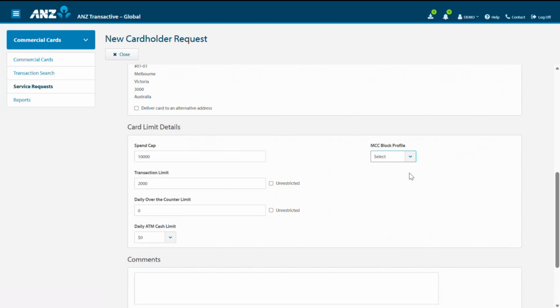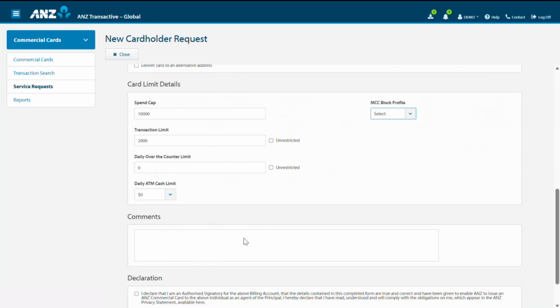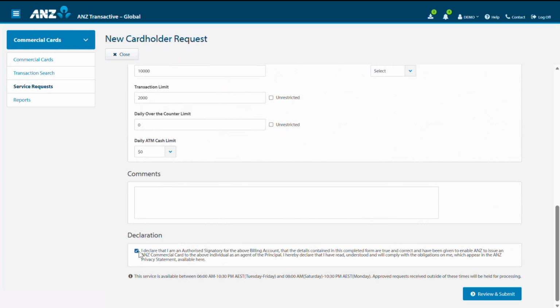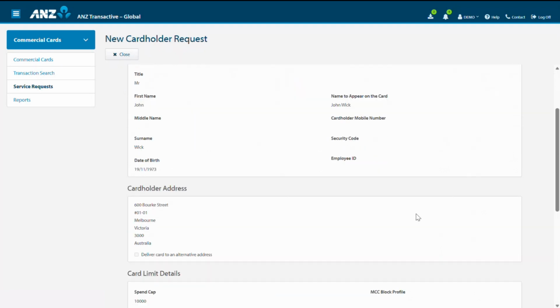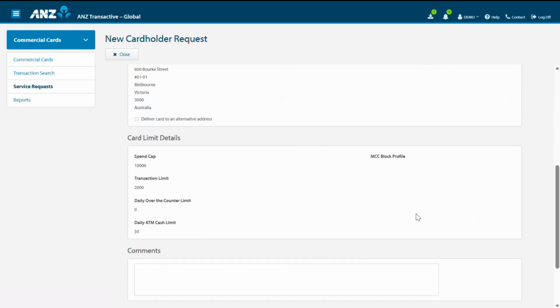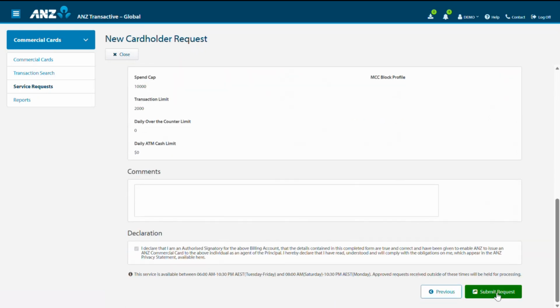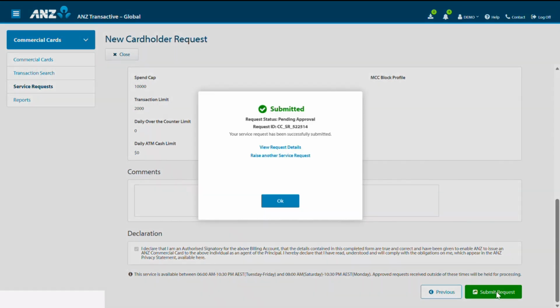If required, add any comments and read and tick the declaration checkbox and click Review and Submit. Review the request, and when ready, click Submit. And the request will now move to a pending approval status and require approval based on your organisation's approval model.